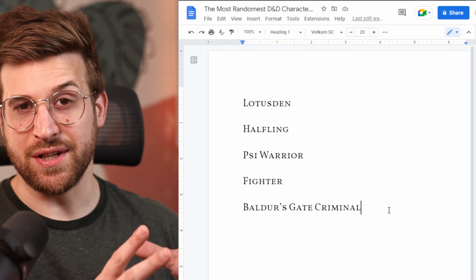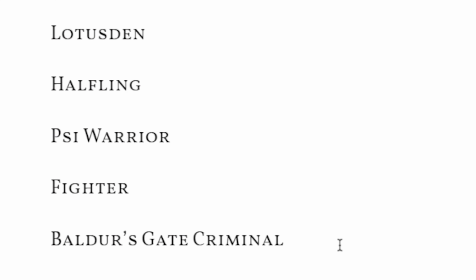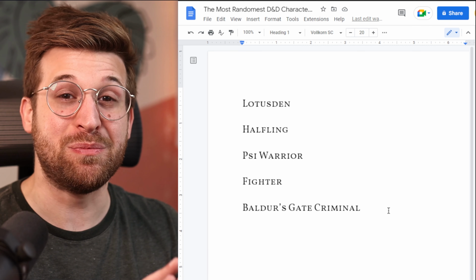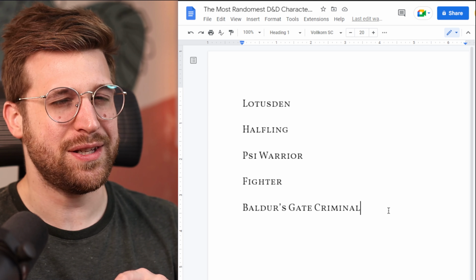So here's our D&D character. Finally, at last we see it. A Lotus Den halfling Psy Warrior fighter with a Baldur's Gate criminal background. What I'm going to do is I'm going to read over all of these specific things. Literally, I got to do research. I don't even know what a Lotus Den halfling is. Let's see what it turns into.